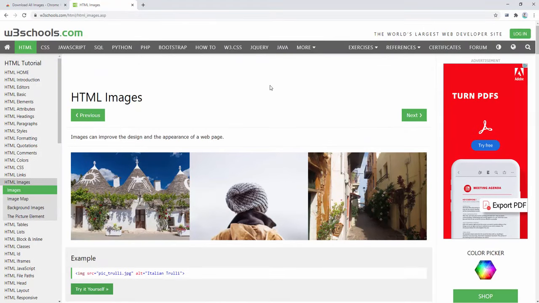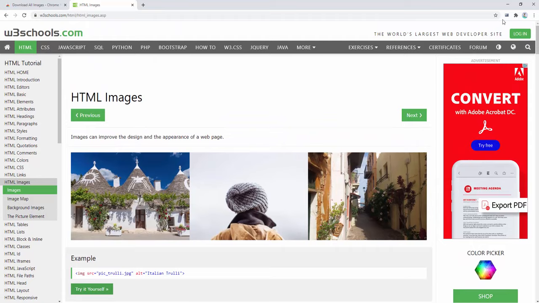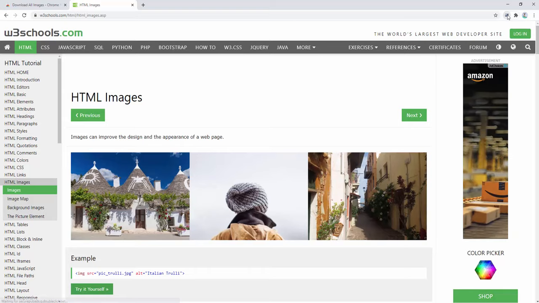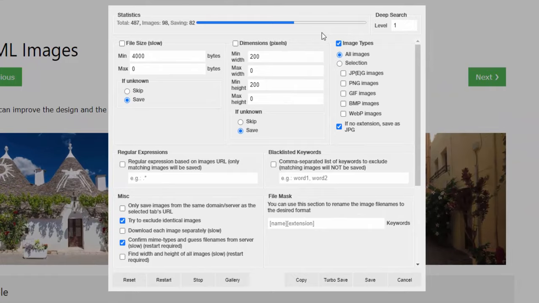So we visit an example web page here with lots of different image content and data. To get started, we simply go ahead and left click on the icon inside our browser toolbar. Now we notice a pop-up with a progress bar coming across the screen. Here we can see three different types of statistics: the total, images, and saving. So here basically demonstrates the amount of images on the page, and here demonstrates the amount of images that we would save from this page by default based on our current selection criteria.